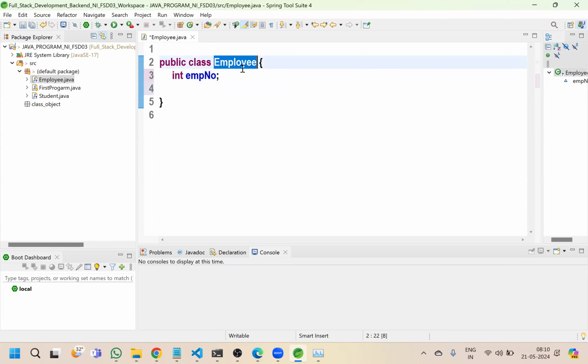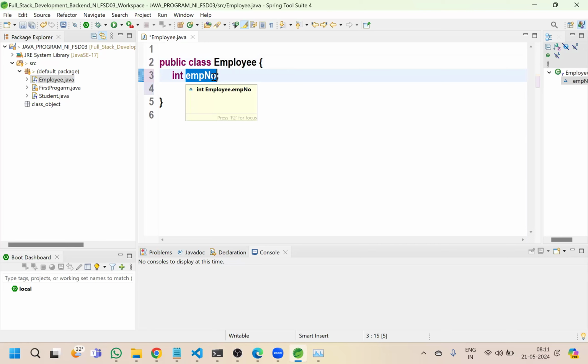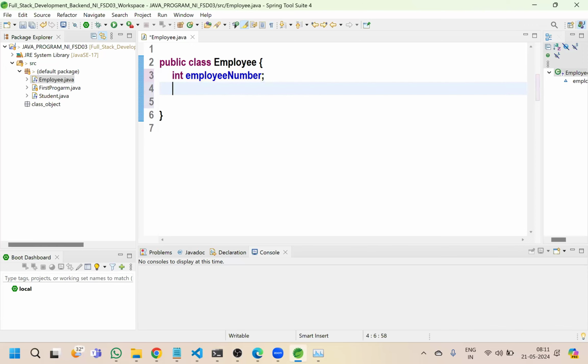You will see I have written Employee starting with a capital letter, not a small letter. It is our coding standard, and comes under our Java notation. In the industry we have to write like employeeNumber so that everybody can understand. While learning we use small names, but in the industry we always have to follow the coding standard.